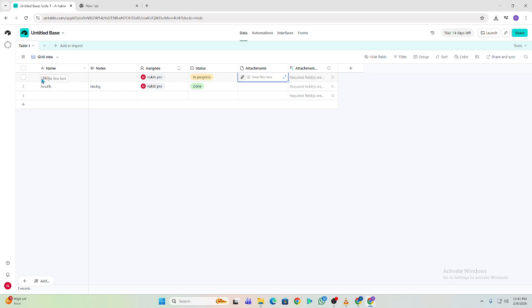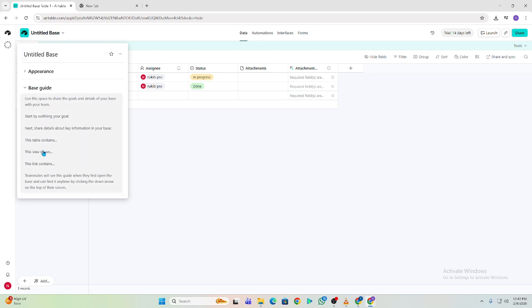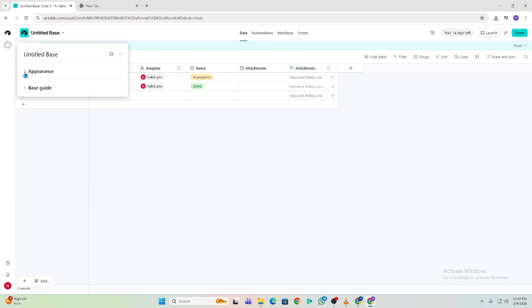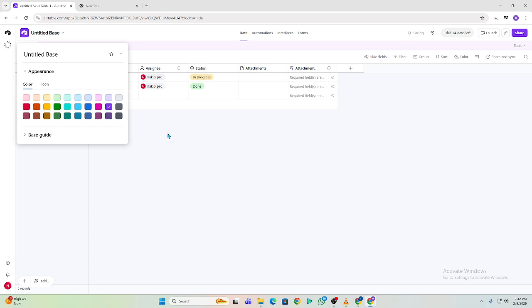Now, use sorting, filtering, and grouping. Sorting arranges records. Filters show only what you want. Grouping stacks records by status or category. All of this happens directly inside Grid View.